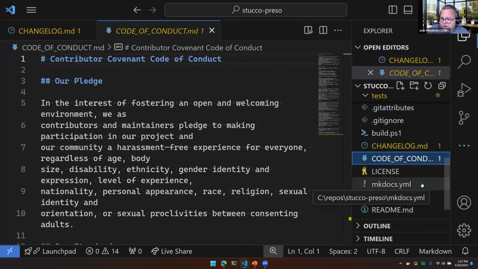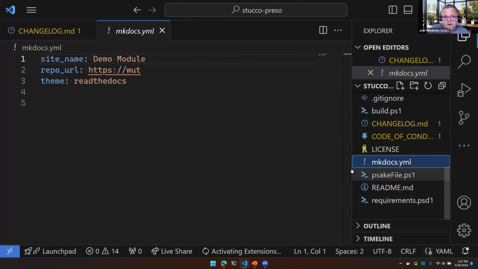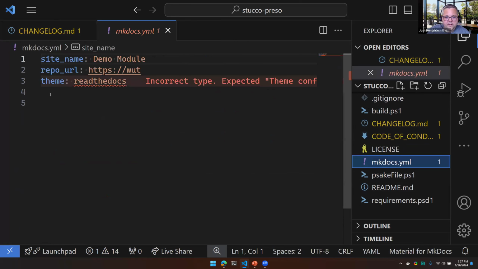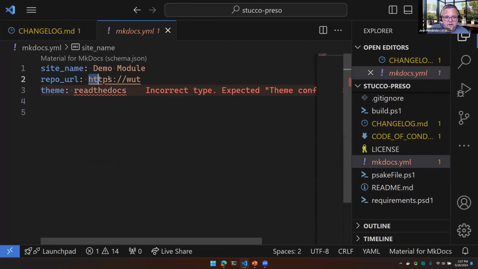Then we have our code of conduct. Here's that mkdocs file, and again, it's super basic. That repo URL that we put in when we ran the new Stucco module is right there. If I publish this to GitHub and suddenly have an actual repo URL, then I would just update it here.